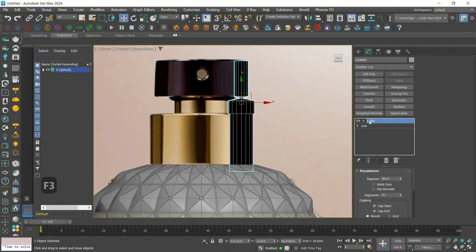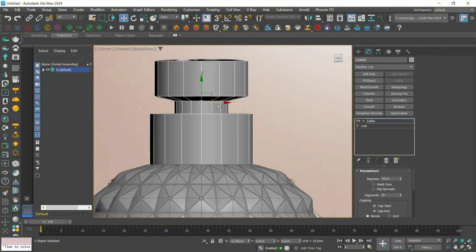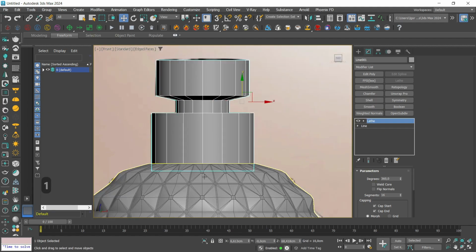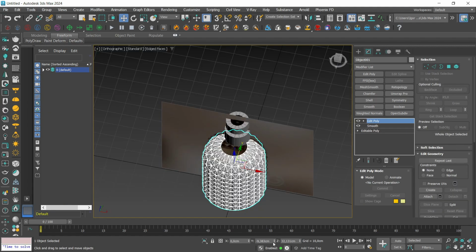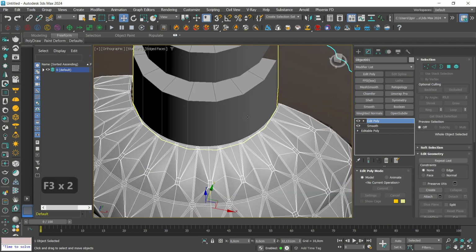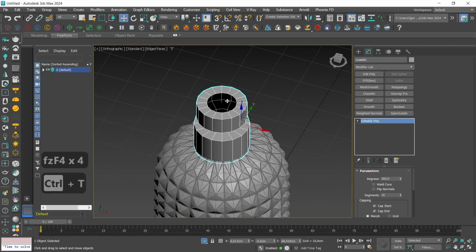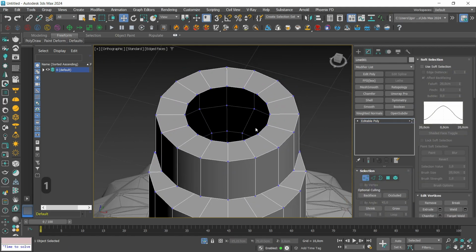With the lathe modifier, we will create the shape from the created line. Returning to the glass, we will position it in the center of the skin on the x-axis and y-axis to facilitate the position of the new piece. In the upper parts, we will fill the shape using the bridge and the edge connect.